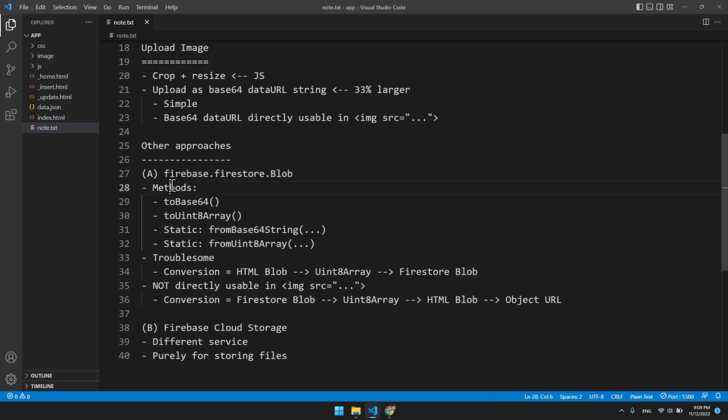There are methods provided to do internal conversion. For example, to convert the field value to a base64 string, and also to convert the field value to an unsigned integer 8-bit array. Let me talk about this one, base64 string.